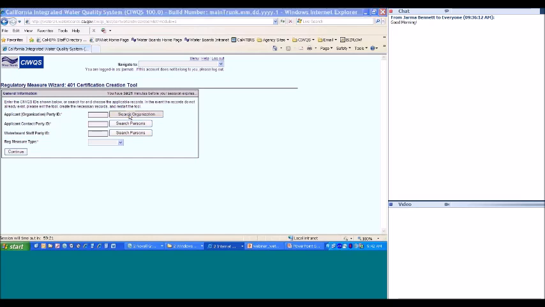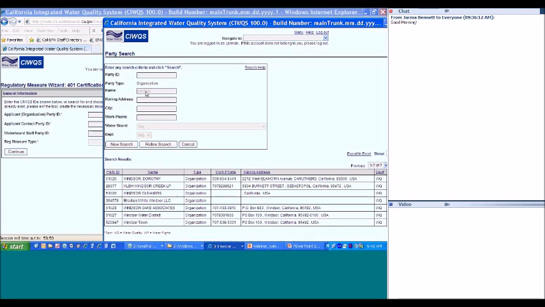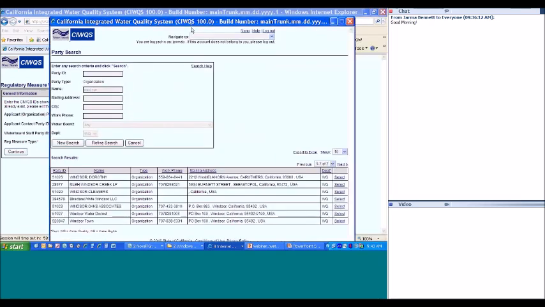We're going to search for it. So we click the button to initiate a party search. And in our example, we have that the town of Windsor is our applicant. So we're just going to type in Windsor and search. And we see we get our list back. List back of parties that match this search, and we see that the last one, Windsor Town, fits our criteria, so we're going to hit select.